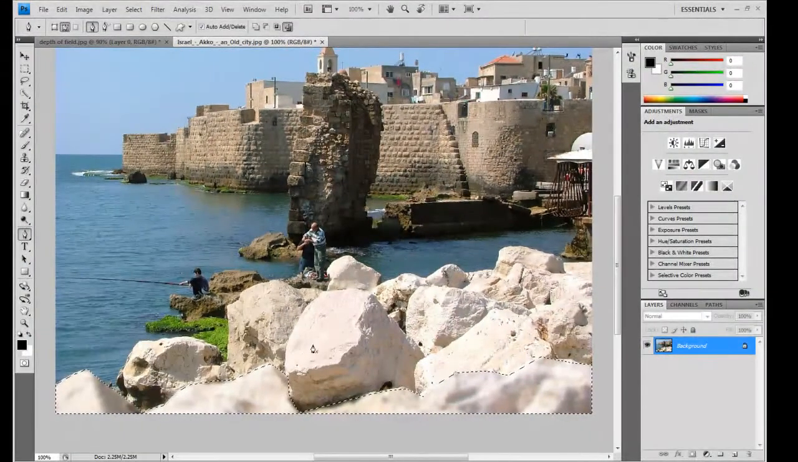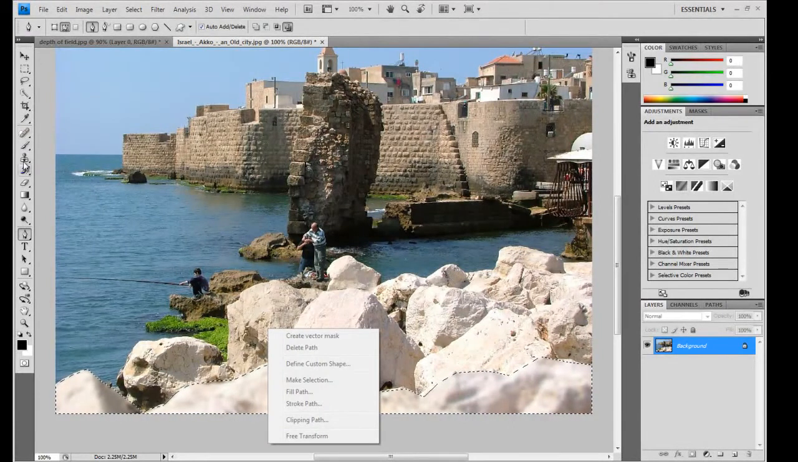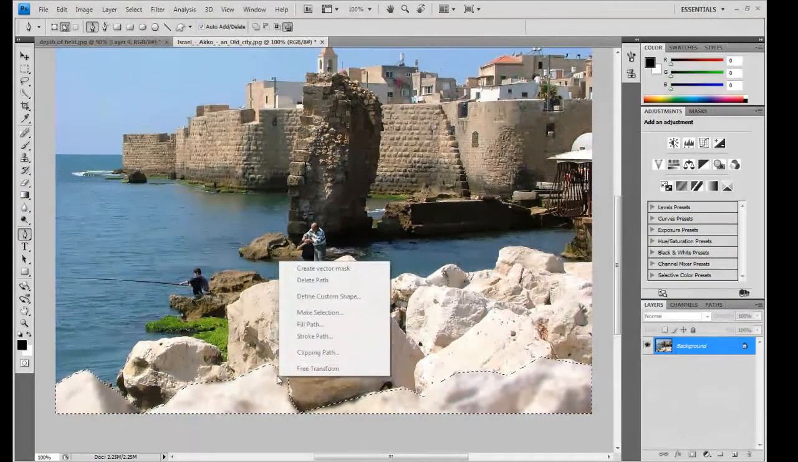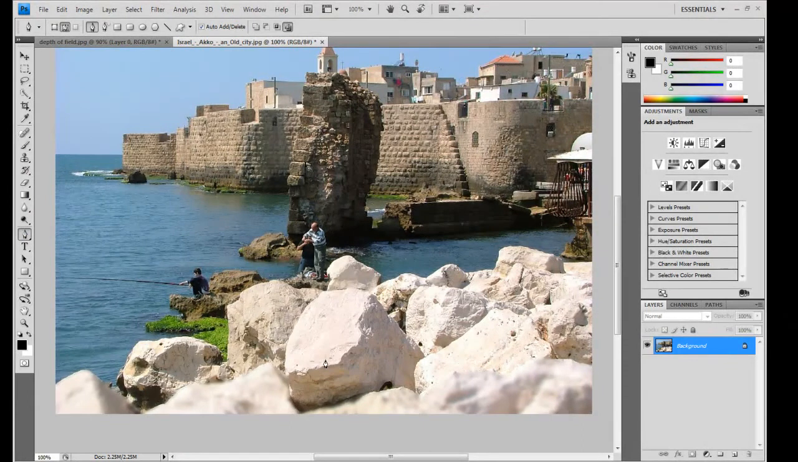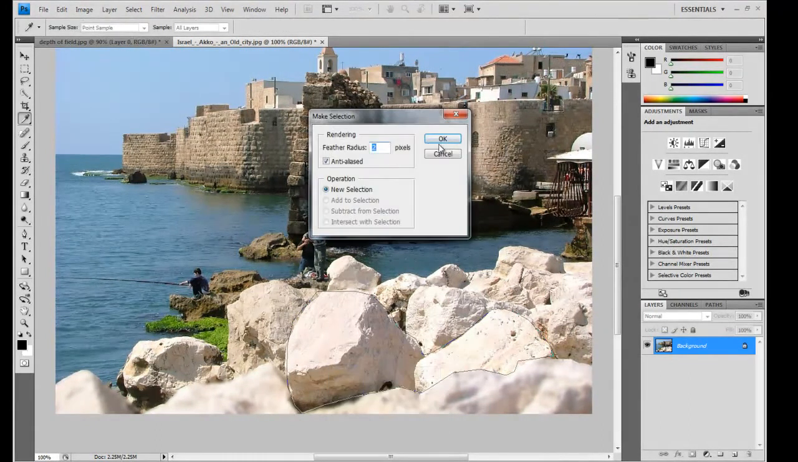Click OK and just press Ctrl D to deselect. Then you want to get started on your second layer that you're doing. So for me, it's going to be this rock. The more rocks you do, the better it would basically look. It would look like there's more depth of field. And yeah, so do your second one. It's basically the same procedure.